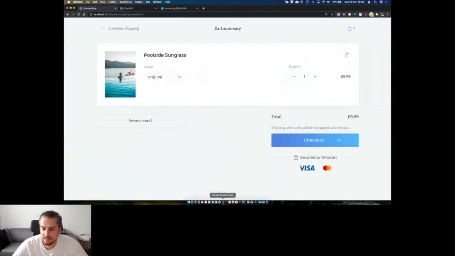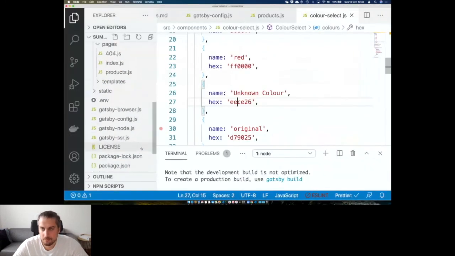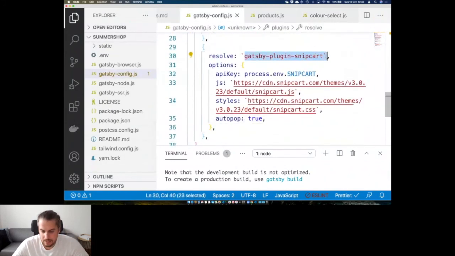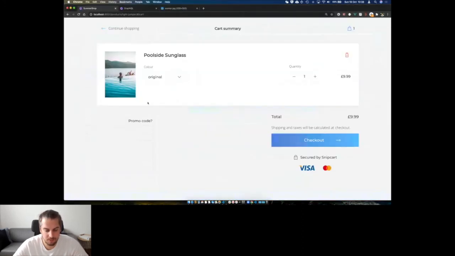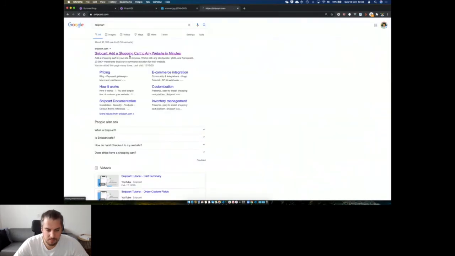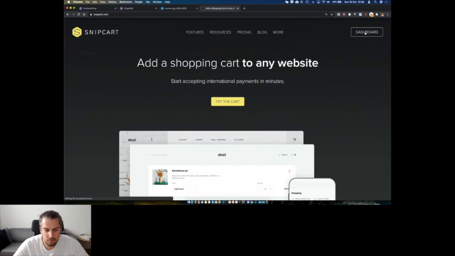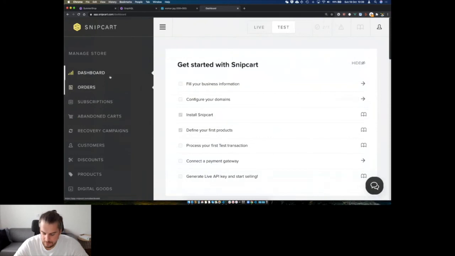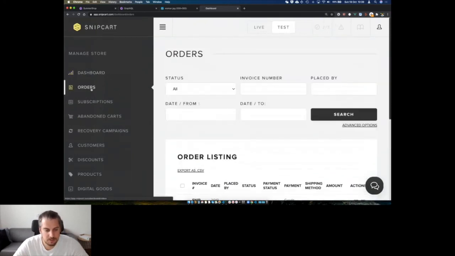Okay, so let's take a look at this checkout functionality as well, because that's another key component. Gatsby config has the Snipcart plugin, and as I said, I just bring in the JavaScript and the CSS that I need. That's pretty much it. Everything else is configurable from the Snipcart API. So I'm going to say Snipcart, go to their website. I am then going to go to the dashboard. So you need to log in, of course, I'm already logged in. And this is the place where I can manage my e-commerce site.